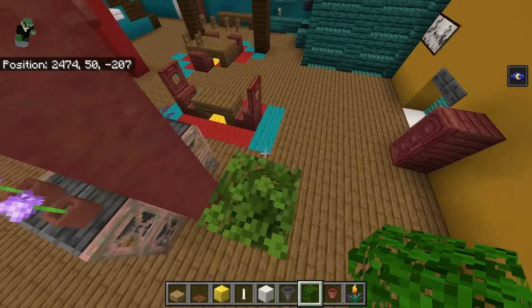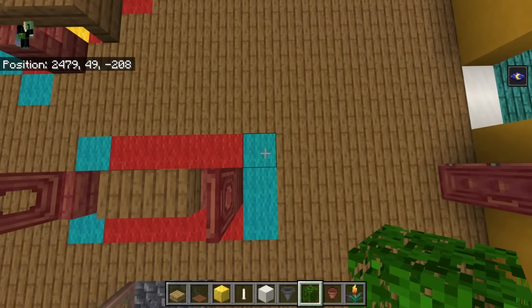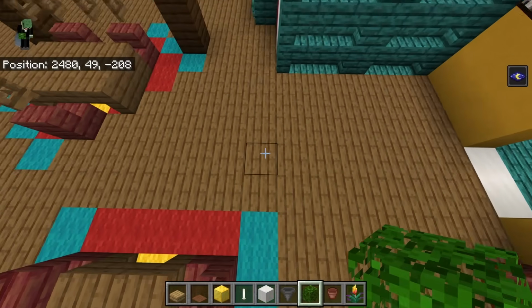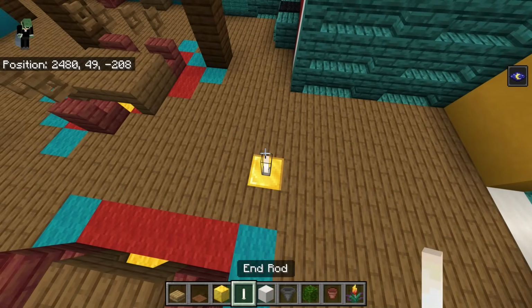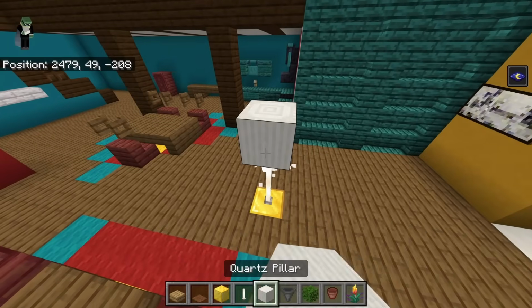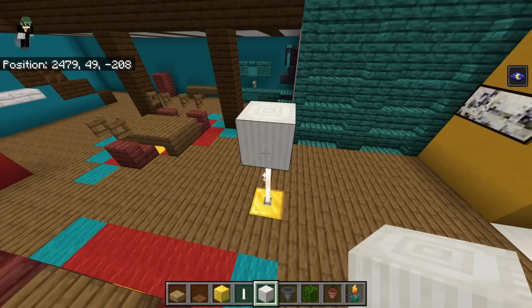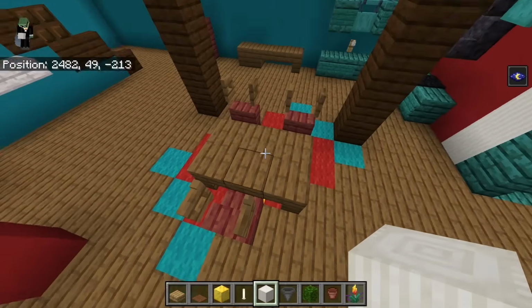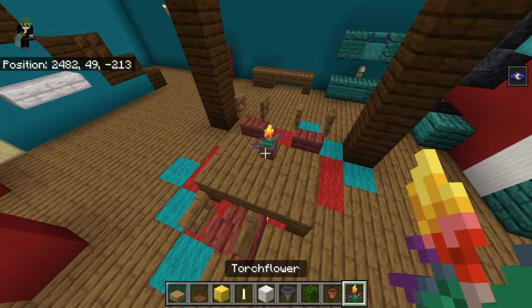On the other side of the fireplace, you'll take the back right-hand corner of this carpet, count back by 2, replace the spruce with a block of gold, again 2 end rods and quartz pillar extending up. On the back center of this 3x2 table, you'll place a flower pot with a torch flower in it.